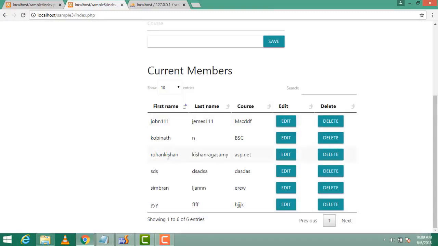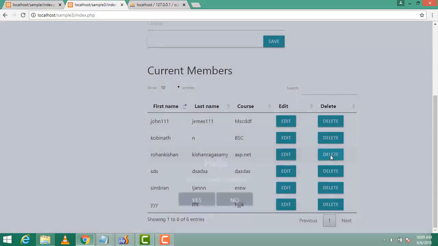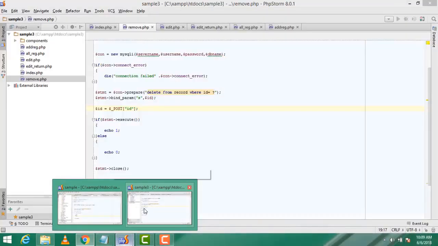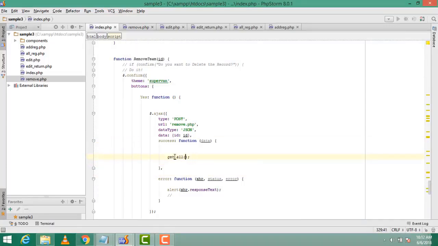If you want to delete a record, for example the Roshan Kishan ASP.NET course, you just click delete. If it is no, just stay on your page. If it is yes, the particular record will be deleted and the form refreshed. Where does the refresh happen? Here I have put getAll. This is the refreshing part. If you don't put it, it won't refresh. Once the record is deleted, it is automatically refreshed, and you can easily see the currently available records.